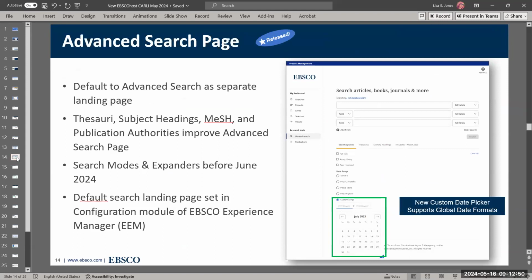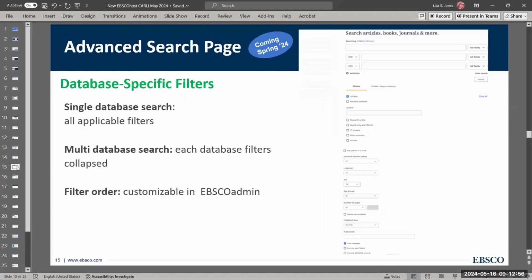The advanced search page, it's there. There are things available there, but what we're really waiting for is what's coming, and it's supposed to be coming next month in June, and that should be full parity of what you see on the classic version of a database advanced search page. Let's just use CINAHL as an example. Every single option that I see on the CINAHL advanced search page right now in the classic version, I will see on the new UI version after these advanced pages have been released. They're really close to being released now.